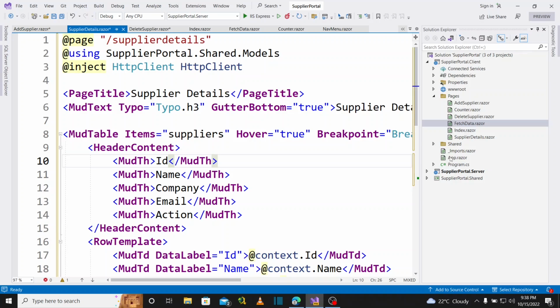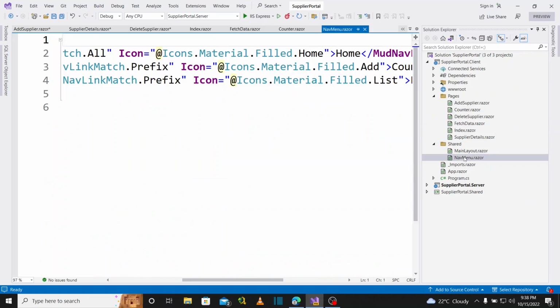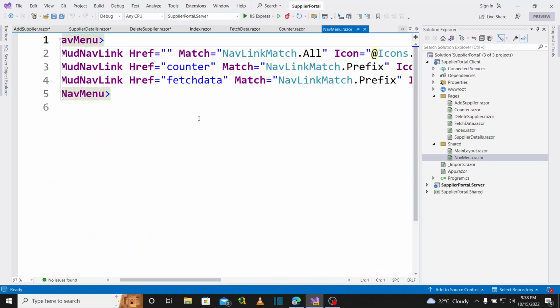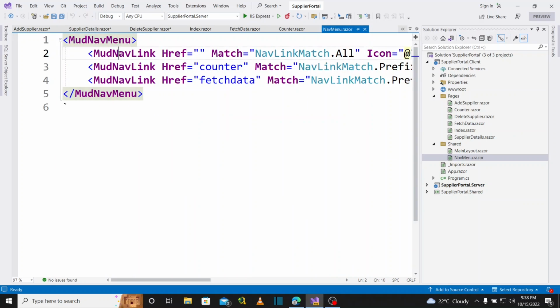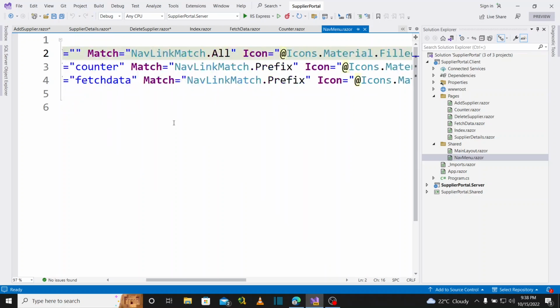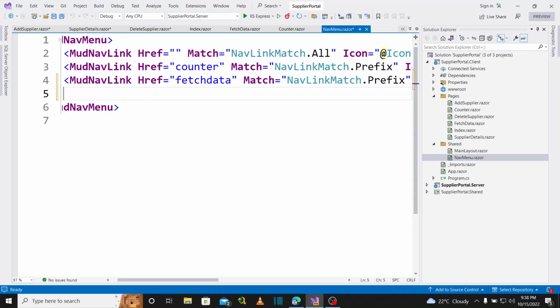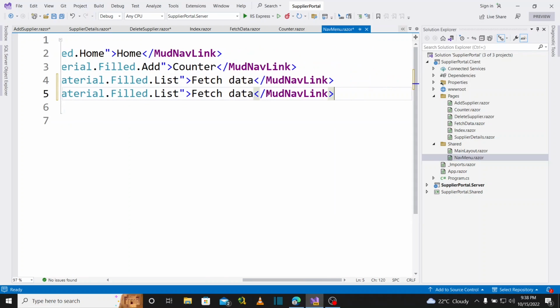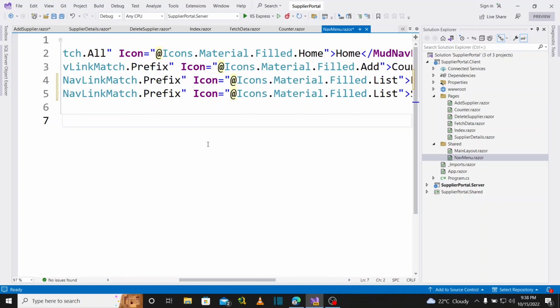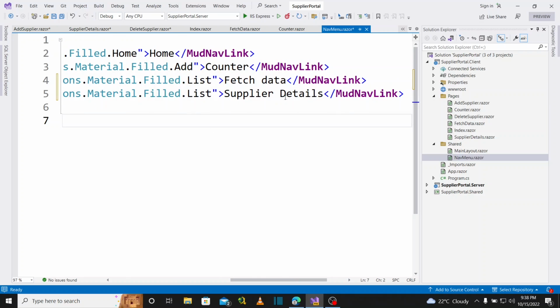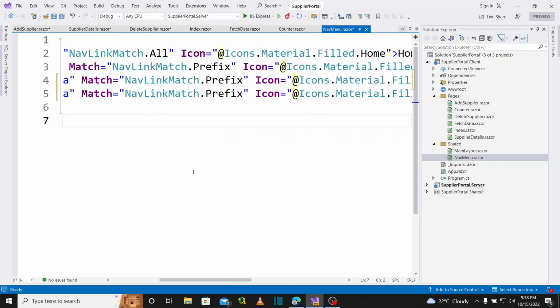Now I want you to go to the shared folder, go to the nav menu, and let's add one. And you're seeing the nav menu there has a MudNavLink. So this is also available in the documentation, if you want to dig further. So we want this nav to be called supplier details. Then the icon should not be list. Let's try to find if there's any for people. There is nature people. Let's use an emoji people and see what that does.